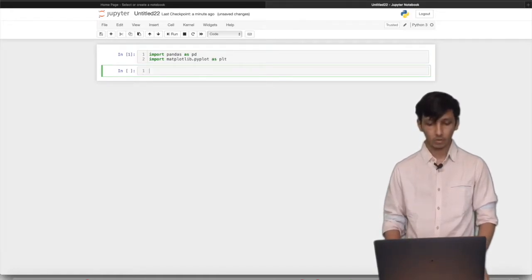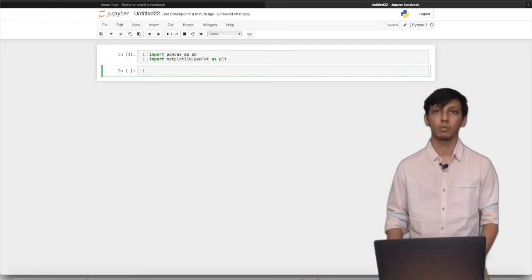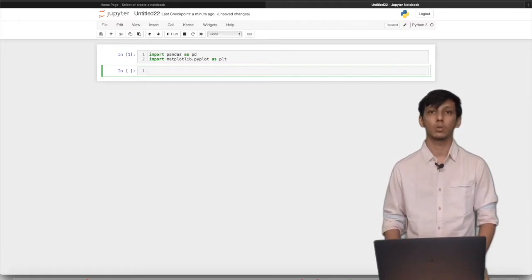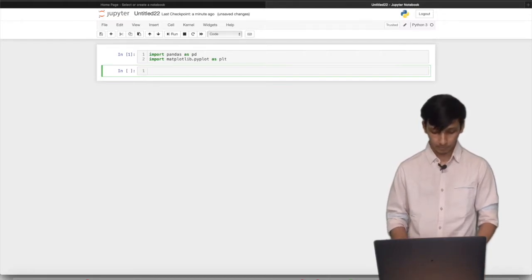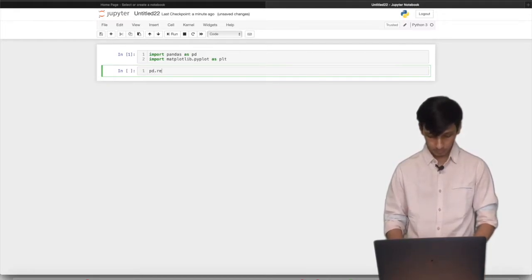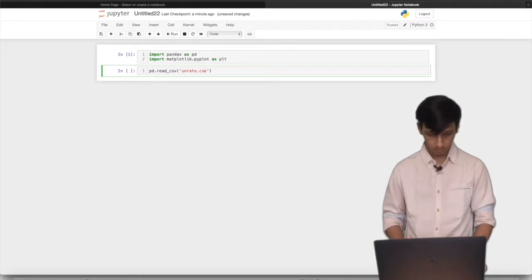Now I've already uploaded the unemployment rates data to the local host, so let's just read the data to our workspace. Let's save this file to the UN rate variable.